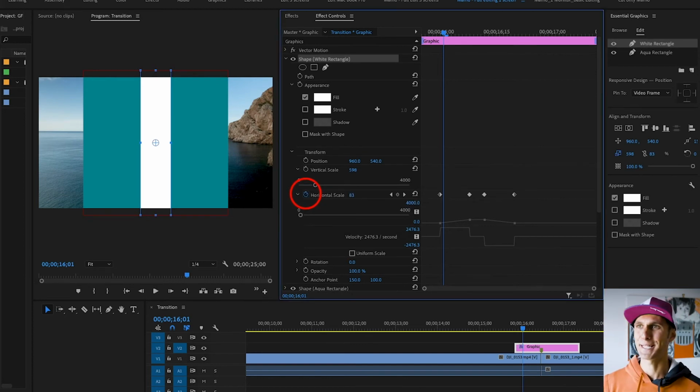There it is, just to make it clear. What if we want to take this transition to the next level and make it even cooler? We can actually give it an angle, and we want to go down here in the effect controls. Let's click on shape number 1. This time it is the white rectangle for me.